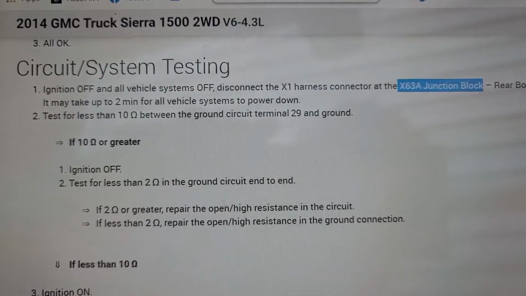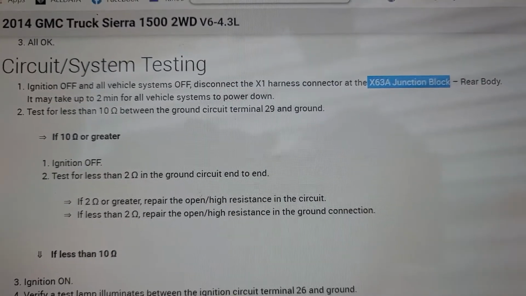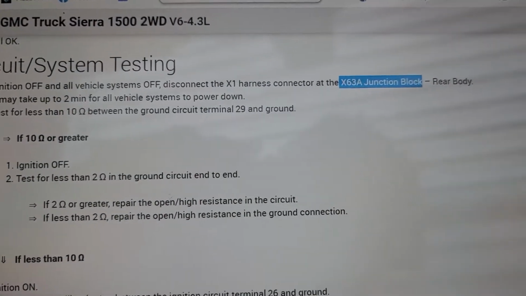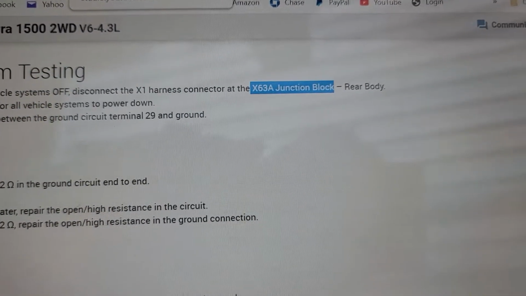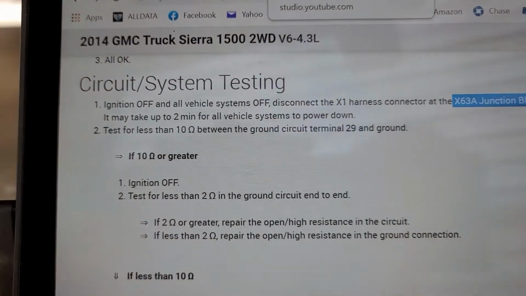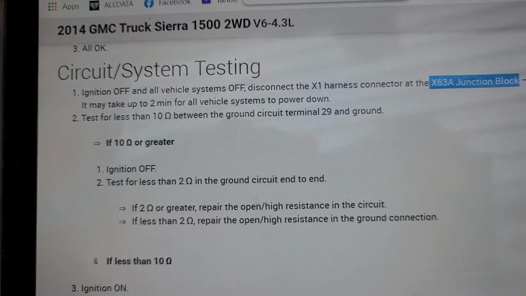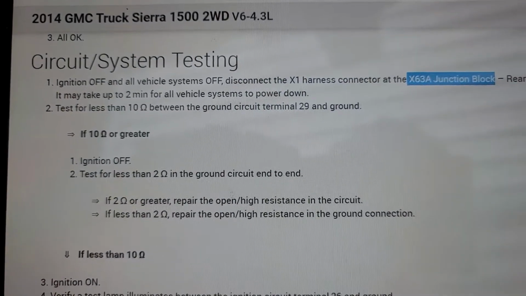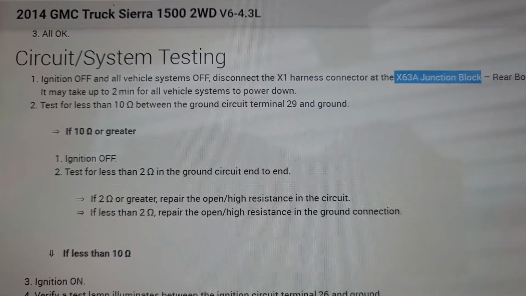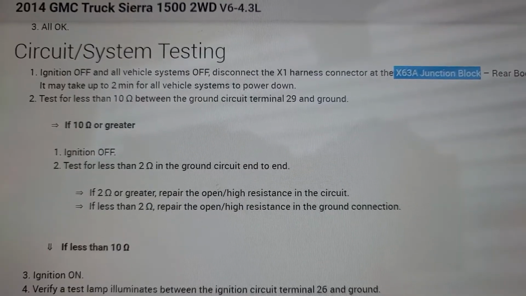First, ignition off, all systems, vehicle off. Disconnect the X1 harness connector at the X63A junction block, rear body. It may take up to 2 minutes. Okay. Test for less than 10 ohm between the ground circuit, terminal 29, and ground.